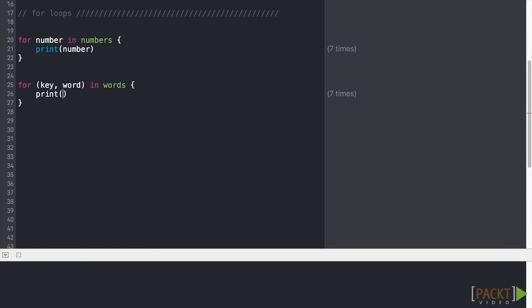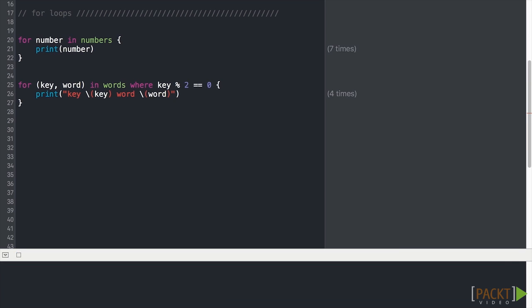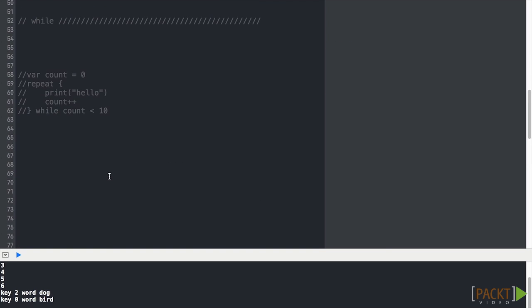and rather than iterating over a range, we'll change our data source to iterate over a dictionary. We can take this syntax a step further by adding a filter to our loop. Here, we'll iterate over a dictionary of words and return only the items whose keys are even. Swift 2 also introduced another for loop, the for case in loop, which we'll look at in the next video, What's New in Swift 2.